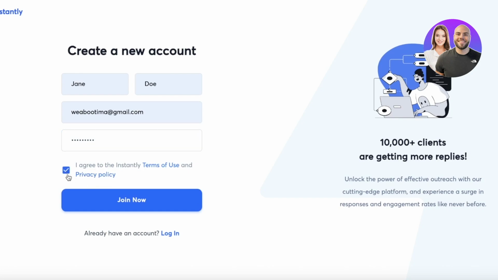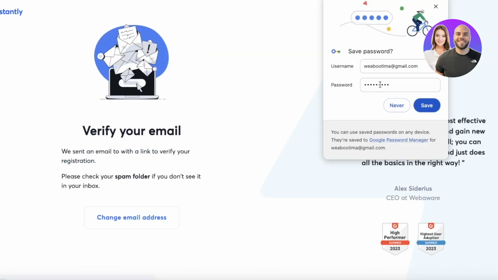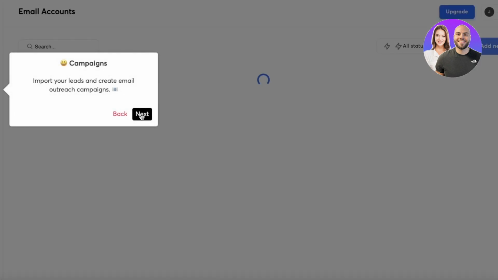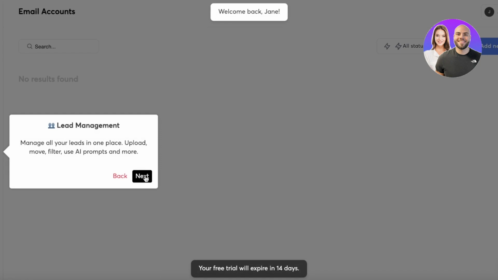Now, once you agree to their terms of service, you can click on join over here, and we are just going to verify our email address like this. So just click on confirm your email to get started with Instantly AI. And just like that, your account will be created and this will be your dashboard.